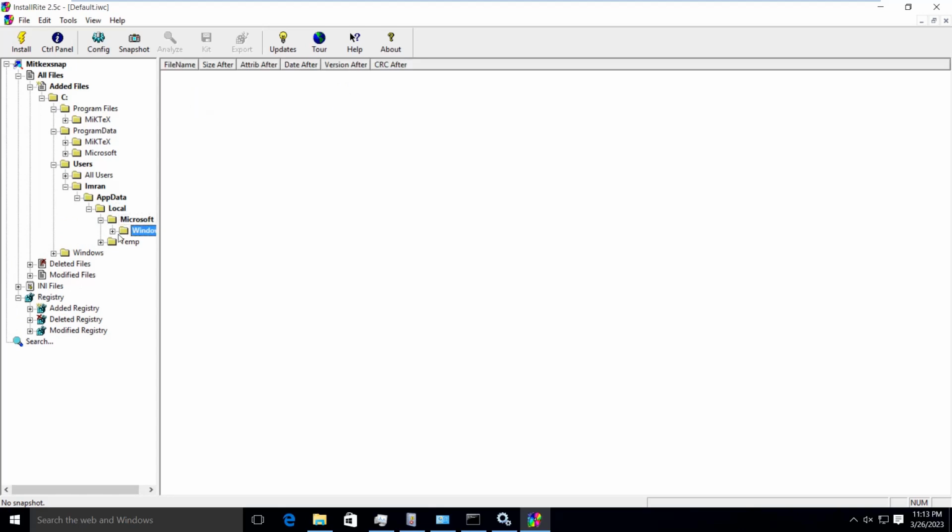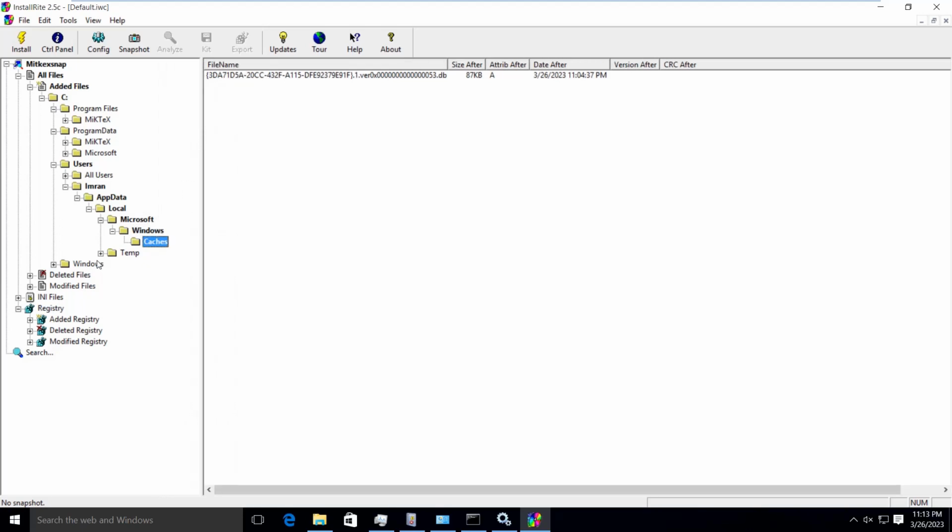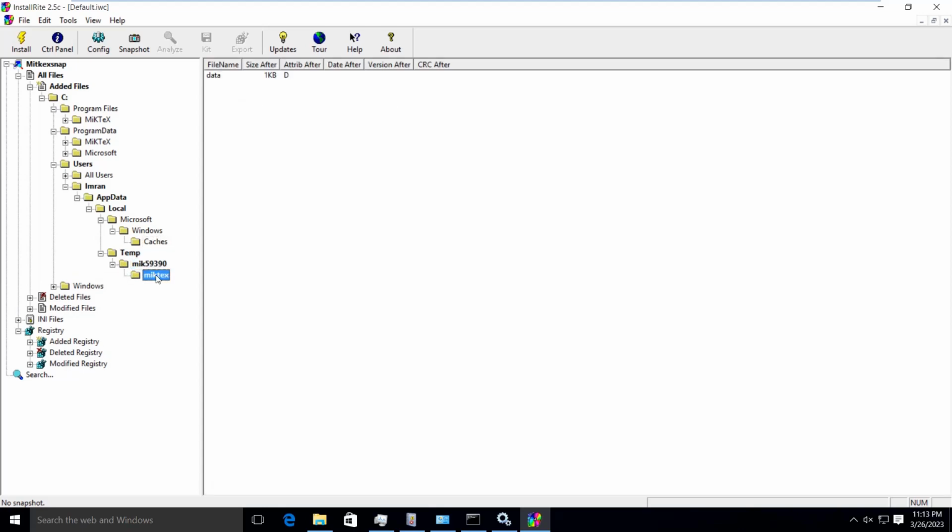Let me go and see. So it has captured only application related data. Sometimes it will capture other data, other files data which is unrelated to the application. Those things you can delete from the repackager. I will show you about the repackager in an upcoming session.